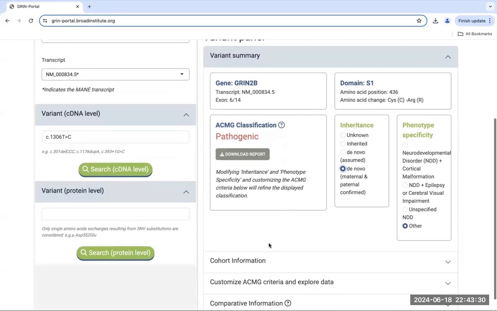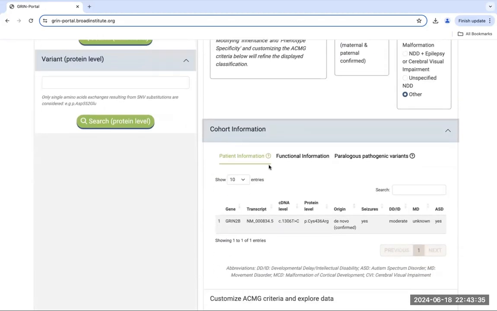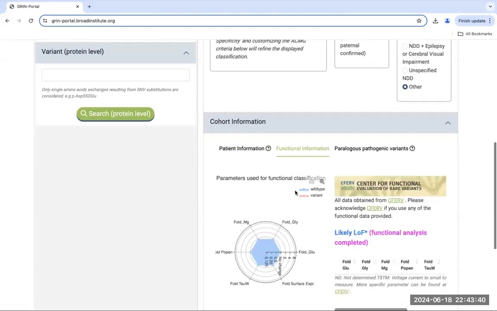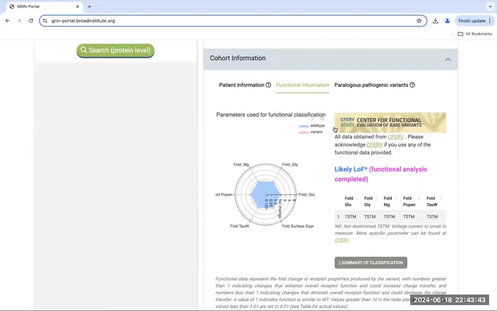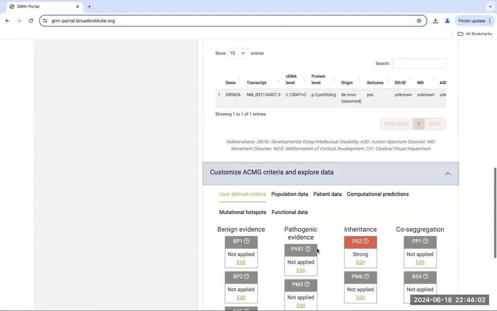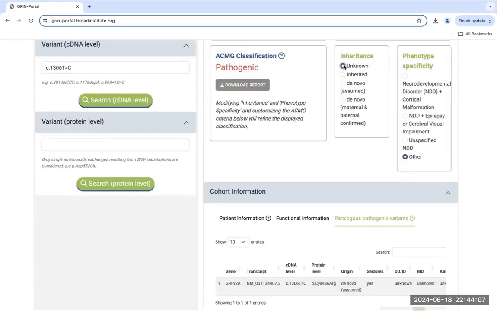Under the cohort information, variants collected here will show individuals with the same variant in this portal, functional information, and individuals with pathogenic variants in the paralogous GRIN genes available to view in this tab. Similar to the previous example, you can modify inheritance and phenotype specificity, which will refine the ACMG classification.